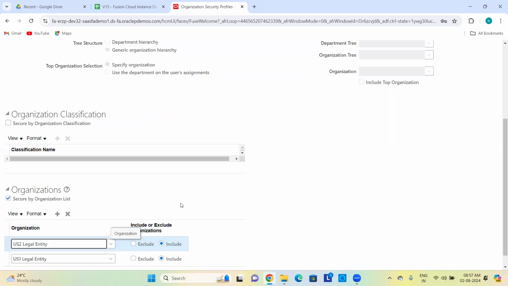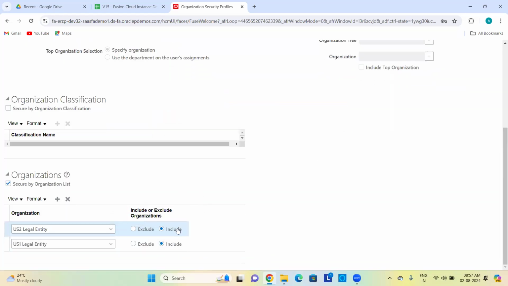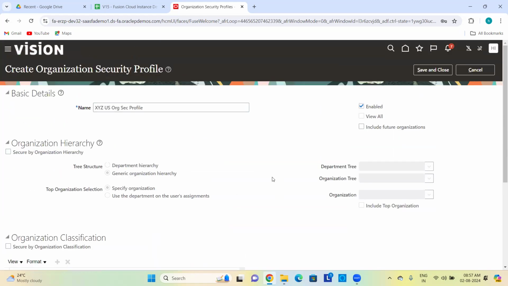Now you can see this include and exclude over here. Include means only these two will be included in the security profile. Exclude means except these two, the rest are all included. You are specifying only the exclusions in one case, and only the inclusions in the other. So understand the restriction. Now I have created an organization security profile.